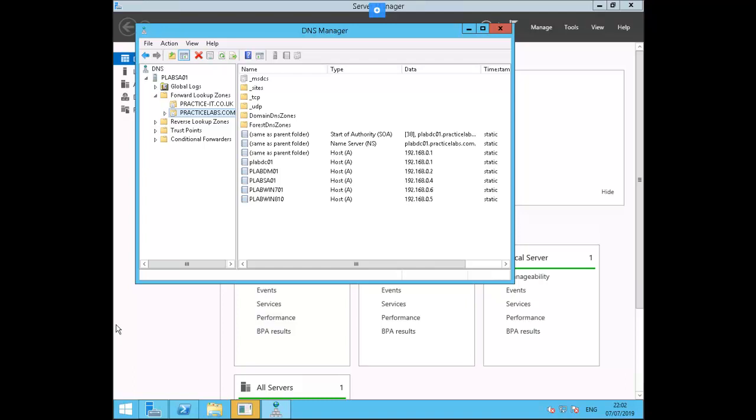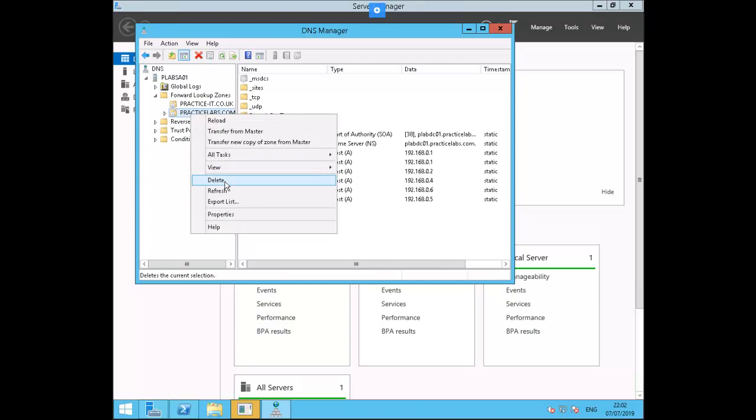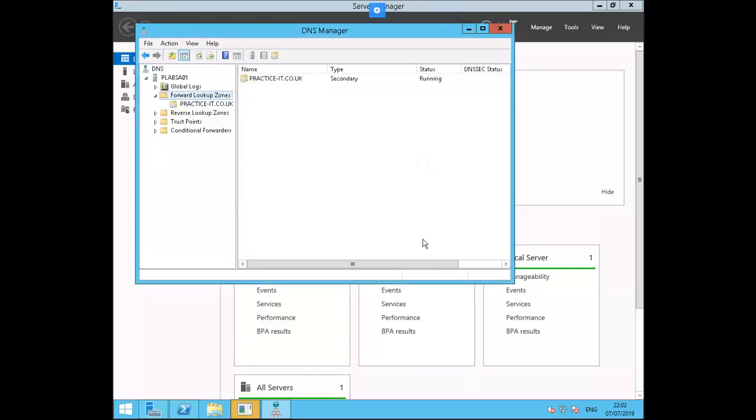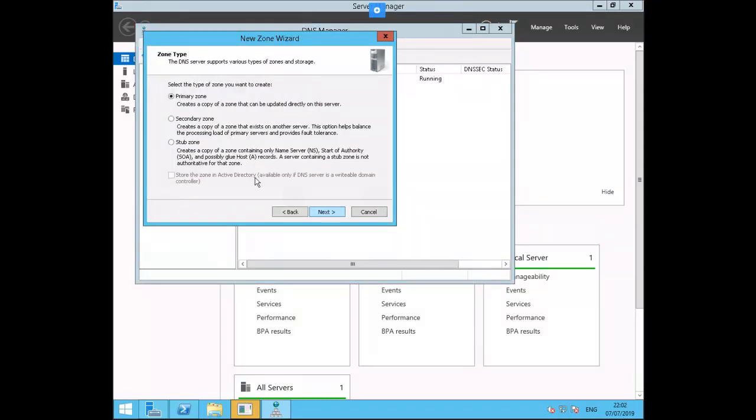Our next exercise is to configure a stub zone. So a stub zone does not recreate or maintain any of these records. It simply redirects a DNS client to the correct DNS server. We're still working inside of PLAB SA. Let us select practicelabs.com, right mouse click, and select Delete. Right click forward lookup zones and select New. Next. And this time we're going to create a stub zone.